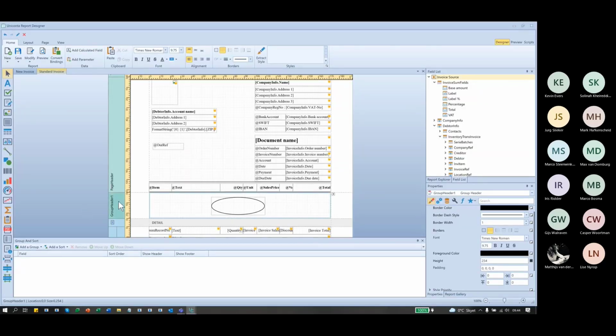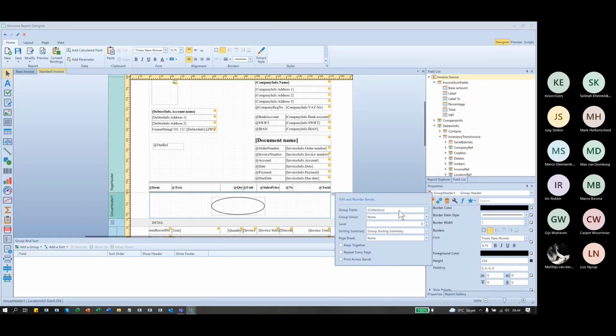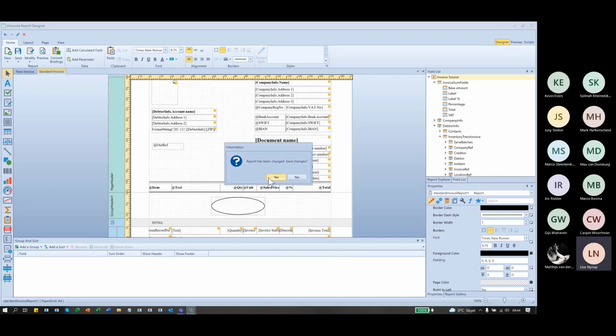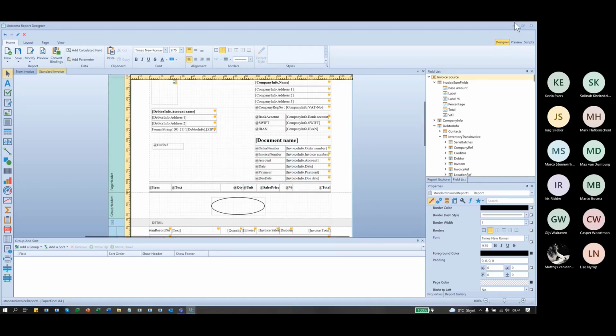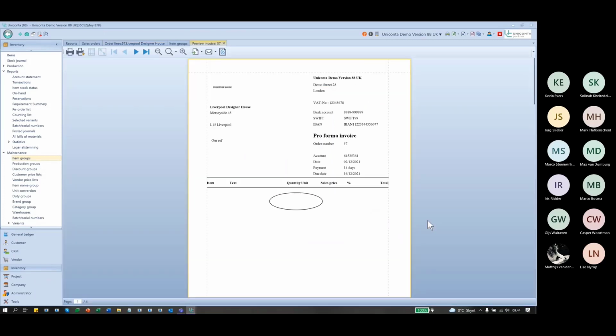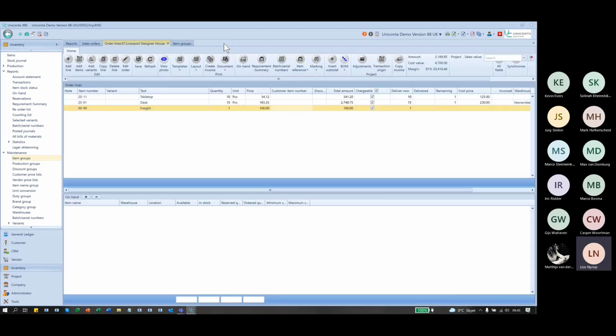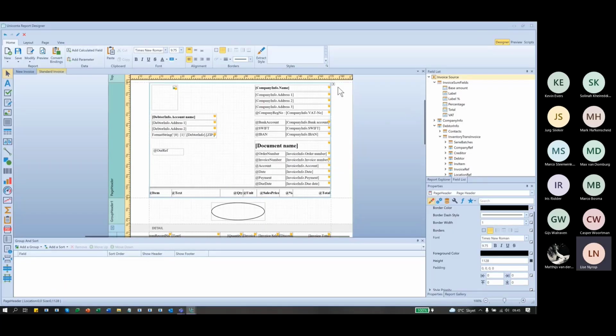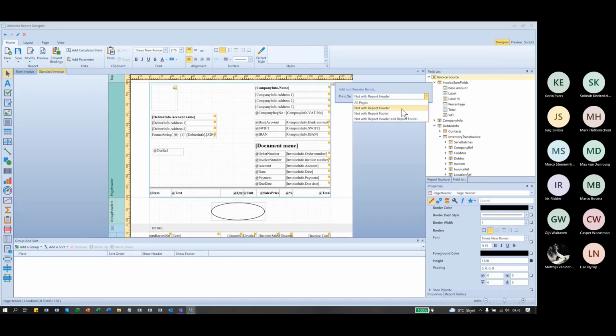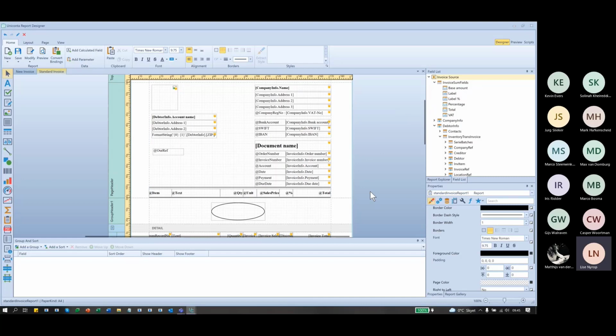Let's see. Okay, after the band, of course, like this. Let's just try again. No. We need to do something about the header as well. Let's see. This one. Not with report header. This should be correct.